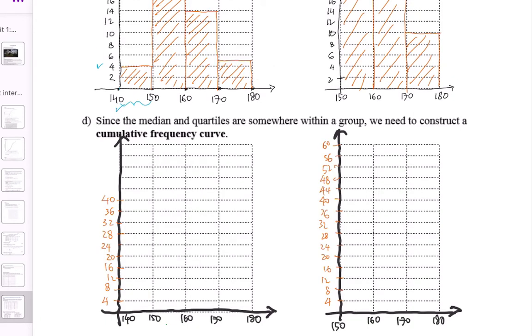So I hope you are neat when you are working on this table. You see there the group on the x-axis is still the same as the histogram, 140, 150, and so on. So now, when we start with the cumulative frequency curve, we start from the first group, 140 to 150. However, in the corner, you start from 0 here, and then by 150, you should reach 4, because that's the frequency of the first group.